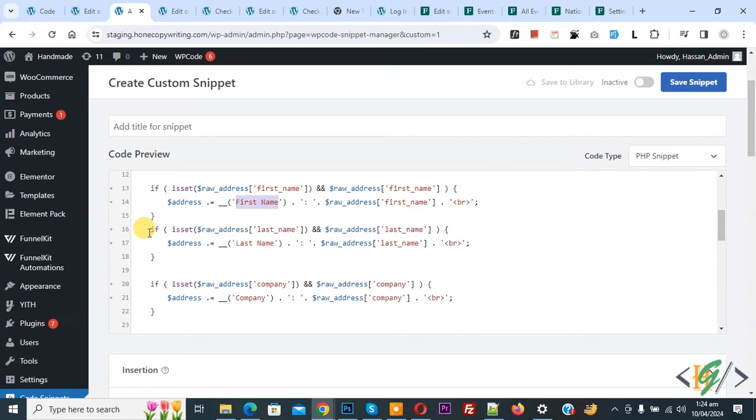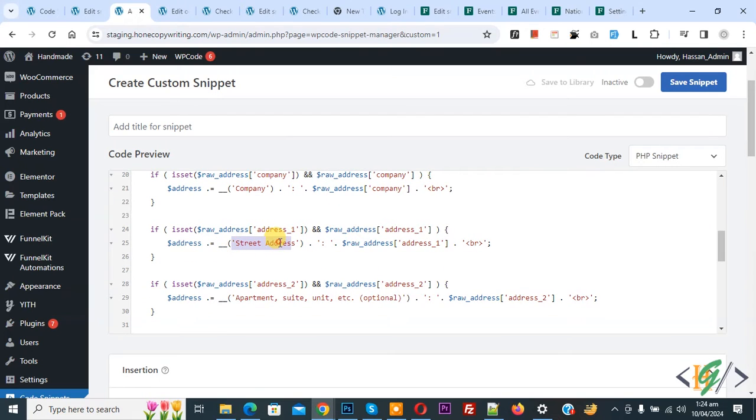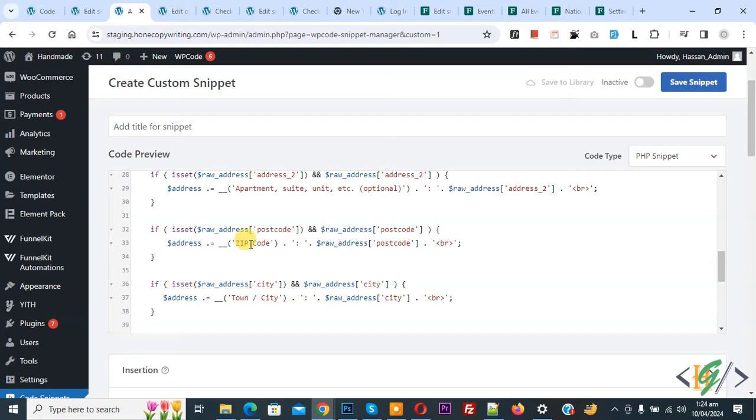Again you see if condition, this is our label last name and we are going to get last name from customer detail, and then you see company, so this is our label again. So you can add label according to your requirement, and then you see street address, apartment, unit, and then you see zip code and we are going to get postcode.